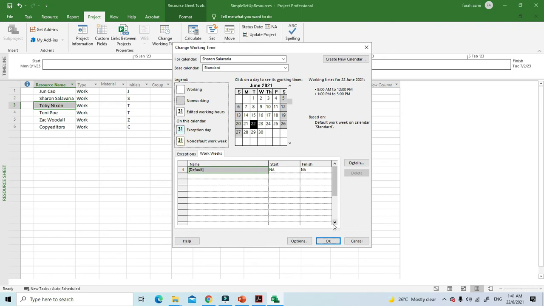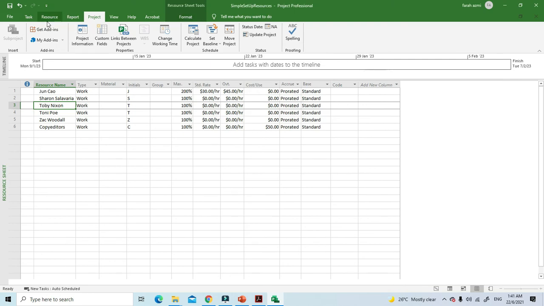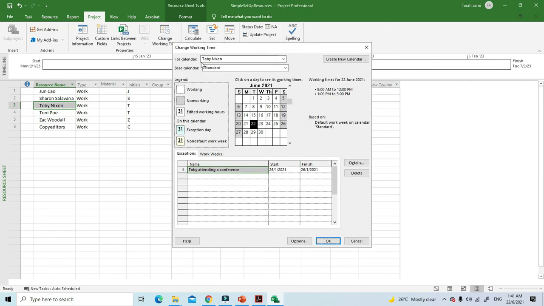And then next, to assign a different base calendar to resources, you close this one, you go to the project tab here, and then you go to change working time again. Then go for the for calendar box here, and select the resource. This time I want to choose Tony, and in the base calendar, you choose what calendar you might use. So if you have set up different calendars for different resources, then you can choose here.